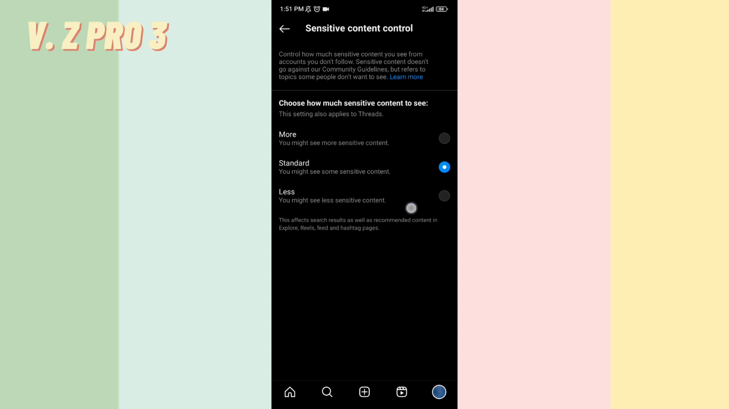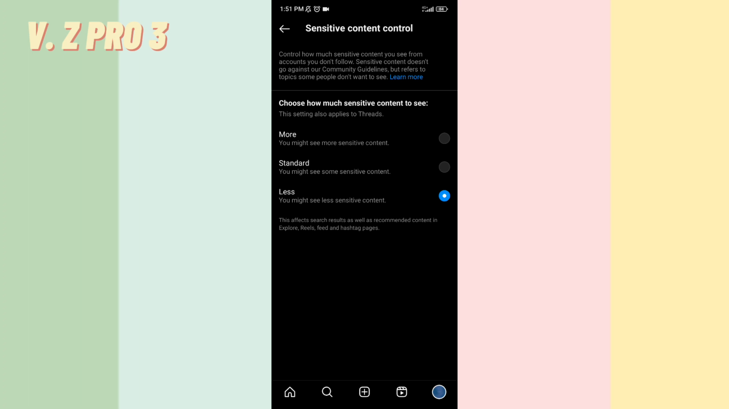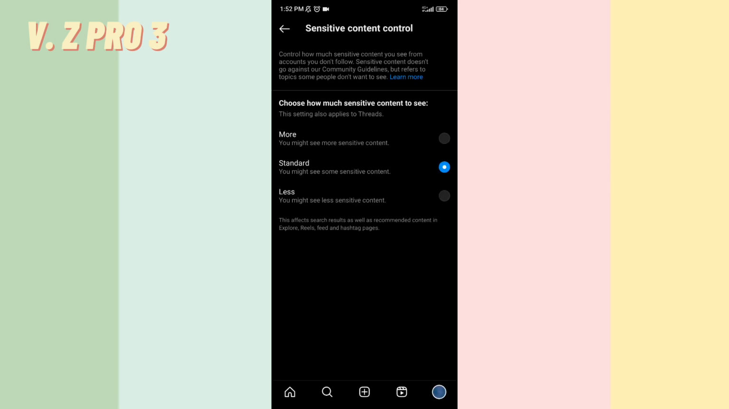Now you can choose like less. You can read the note over here. You can confirm if you want to choose the less. You might see less sensitive content, or you want to choose this standard. You can confirm. I will choose less.